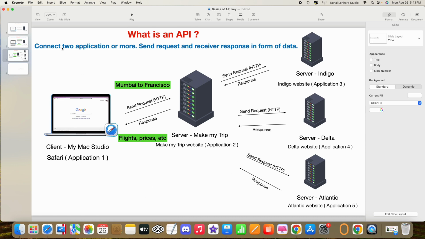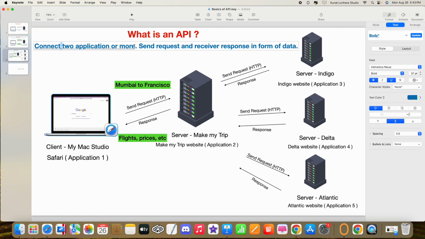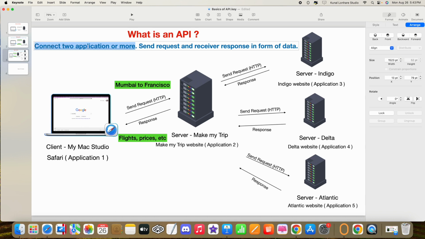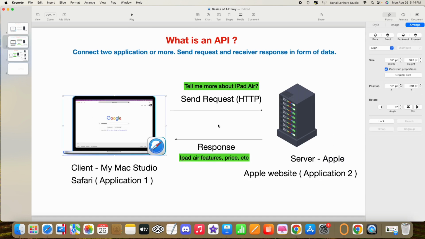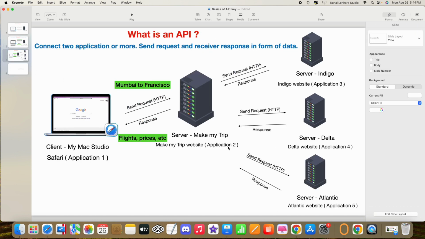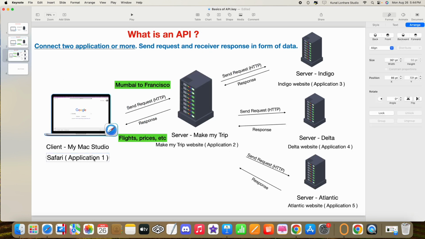Here you can notice that we have written connect two applications or more. In the previous example there were only two applications, application 1 and application 2. Application 1 was the Safari application, and the other was Apple's website application. So there were only two parties, but right now you can see there are plenty of parties. My Safari is application 1, and the MakeMyTrip website is application 2.